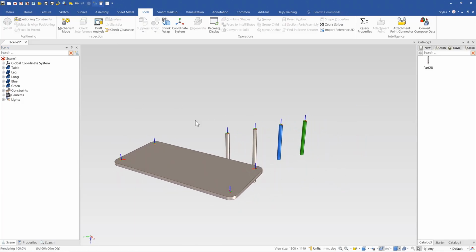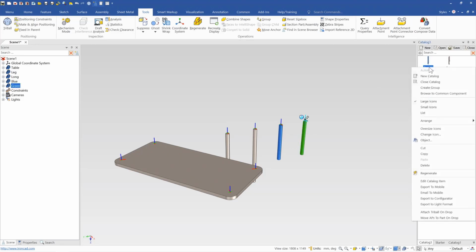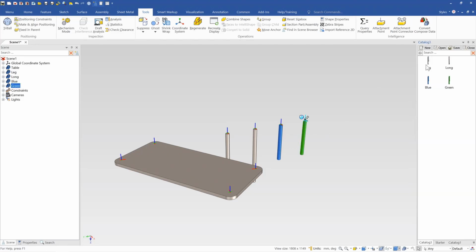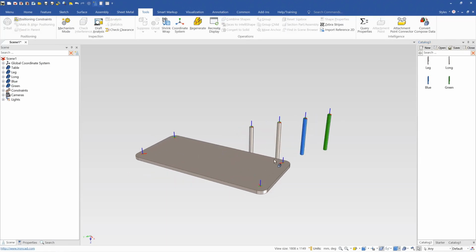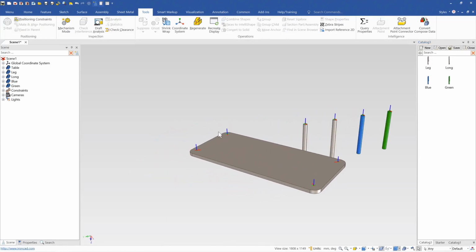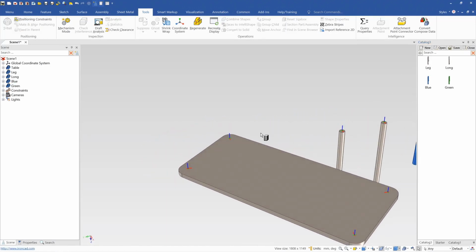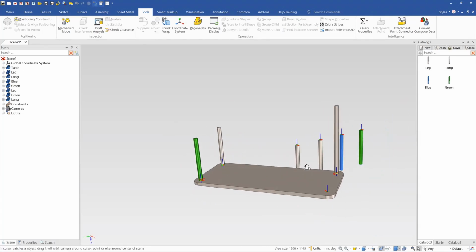So now we have those different items. Now if we wanted to, we could drag them all into the catalog like this. And we don't need our original one just called part 28. We've got better naming now. And now we'll just drag and drop out the first one. As you can see, that will attach like so. Drag and drop the green one here, or drag and drop out the long one. And as you would expect, they're attaching to the various points we drop them onto.